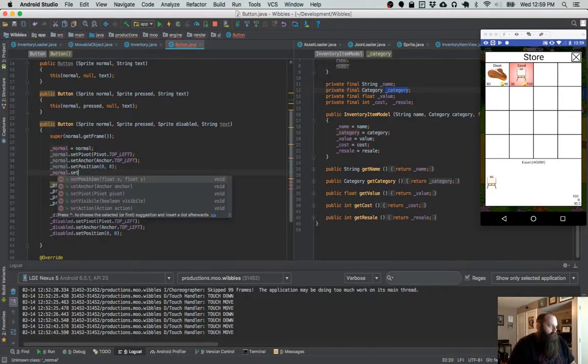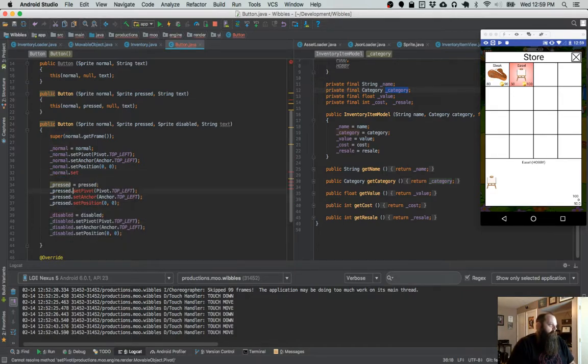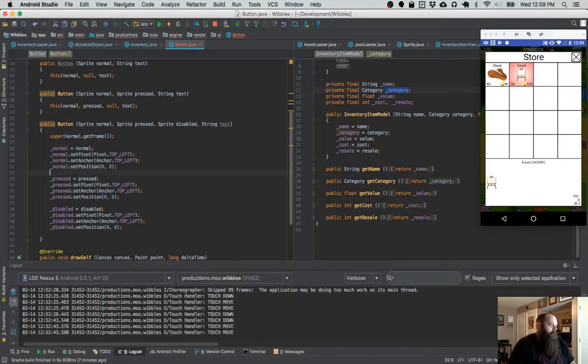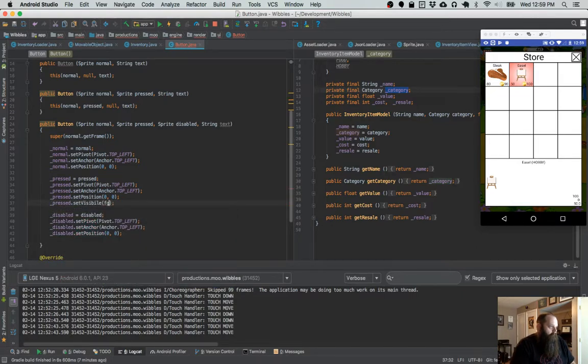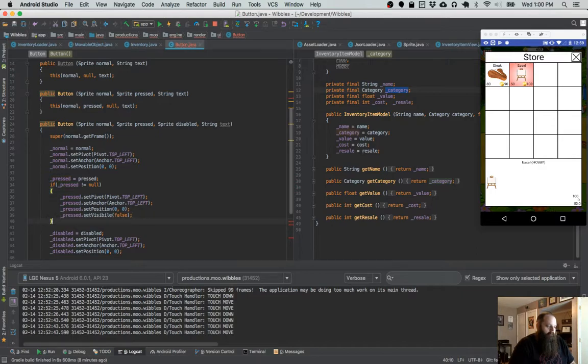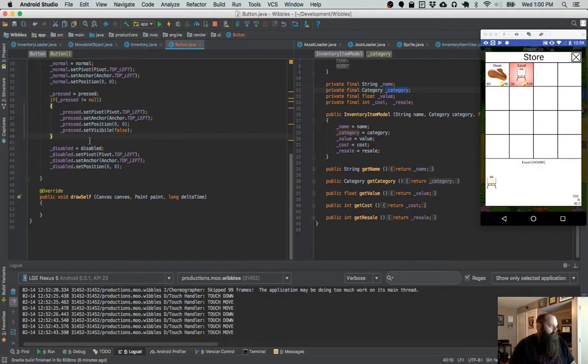Set visible, well, it's going to be visible by default, right? So here we'll just turn off pressed. If it's not null. Right, because if we allow them to not set this, then we have to check that. Same thing here.